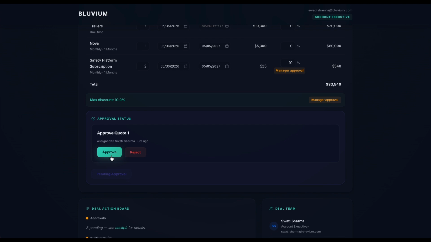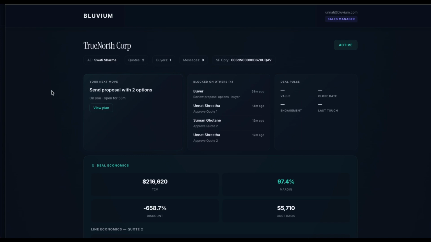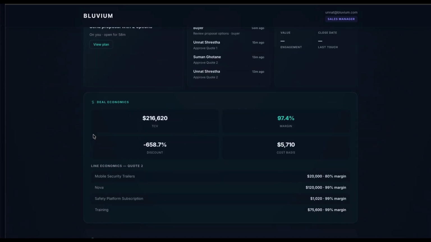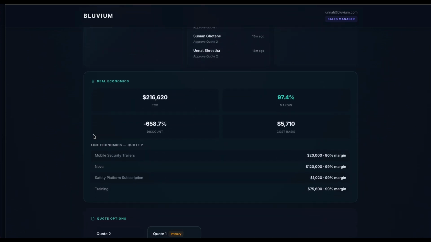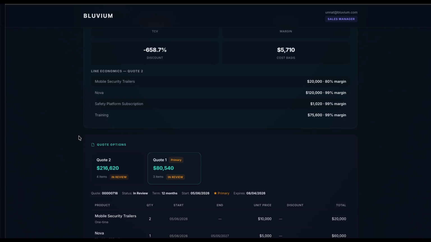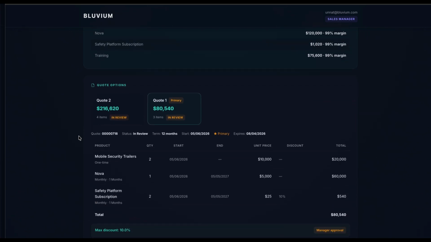Different roles need different information at the same approval step. The rep needs to see what's blocking the deal and how to unblock it. The manager needs to see margin, deal context, and the AE's note explaining why the discount makes sense. Let's look at the same deal from the manager's view. The sales manager sees the AE who owns the deal, economics, TCV, margin, term, the quote details.